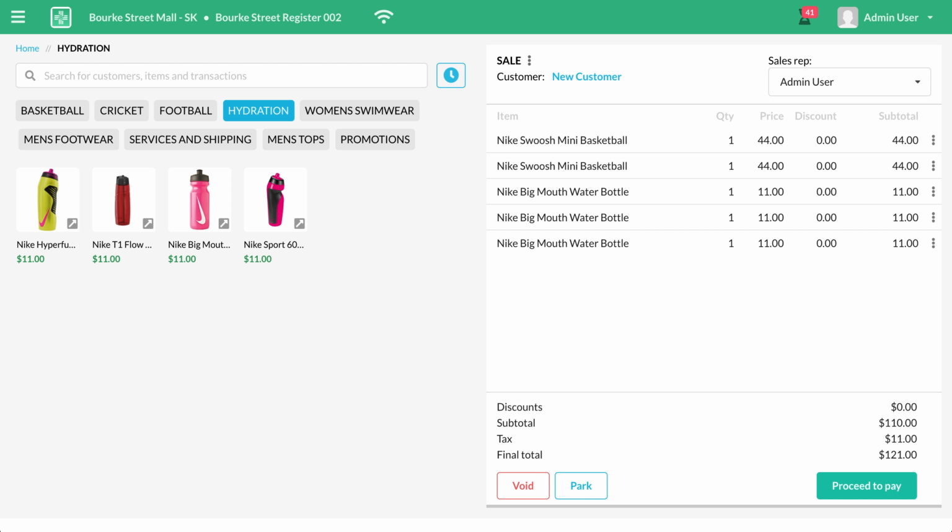All of these are set in the admin and will automatically be applied. And that's how price levels affect customer prices.